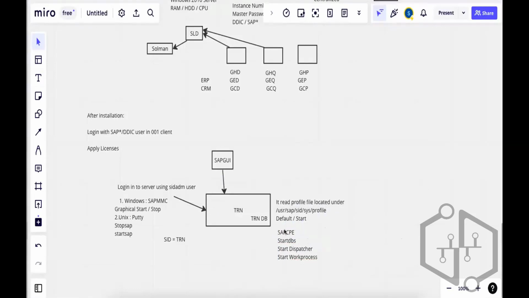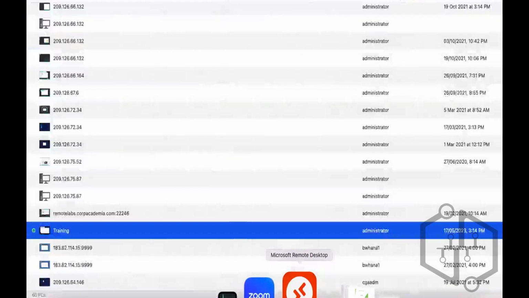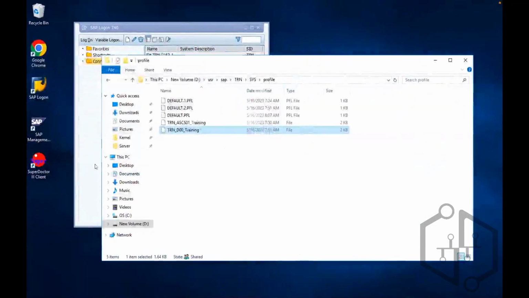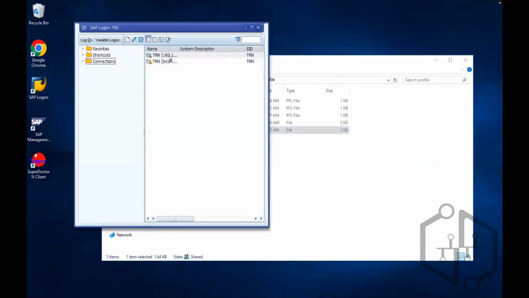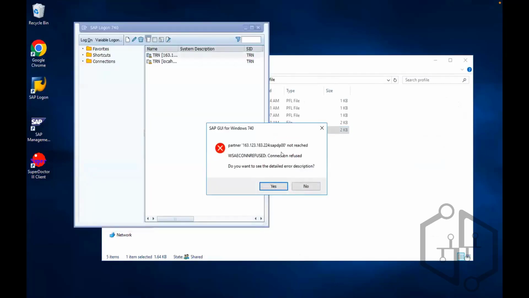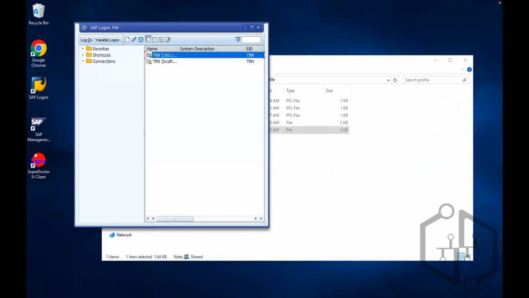But we don't have to do anything. We have just gone through it and we have stopped. Now I'm going to start. Right now we cannot access. Again, I'm going to show you, we cannot access our TRN system. When I double click here, it is still showing the server is not reachable, because we have shut down our server.